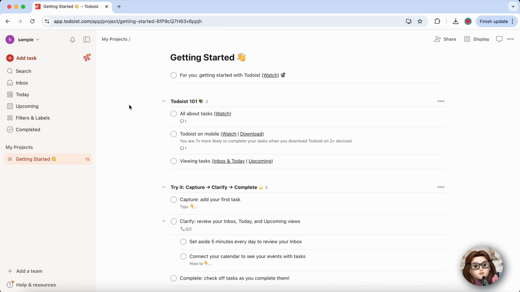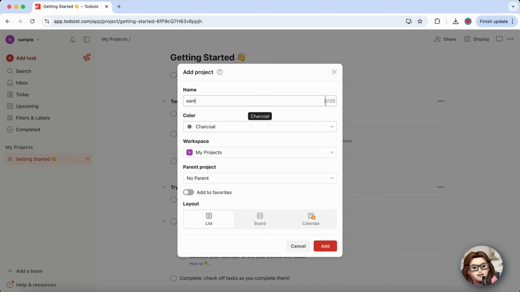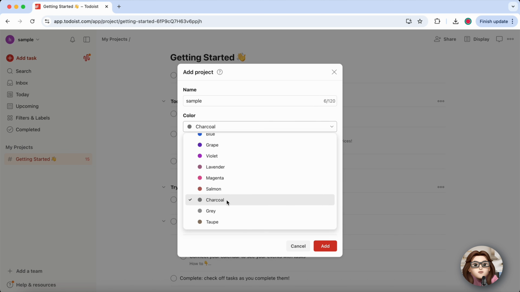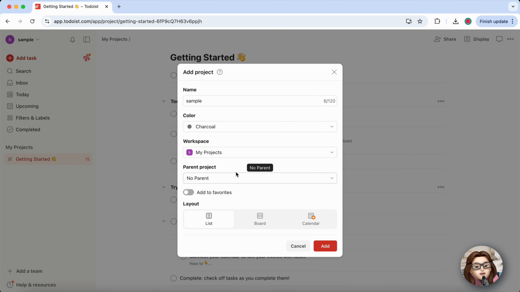To create your first project, look at the sidebar and select the plus icon next to My Projects. Give your project a name that clearly describes its purpose, choose a color to keep things visually organized, and pick whether you want to view it as a list, a board, or a calendar. These layouts help you work the way you prefer.